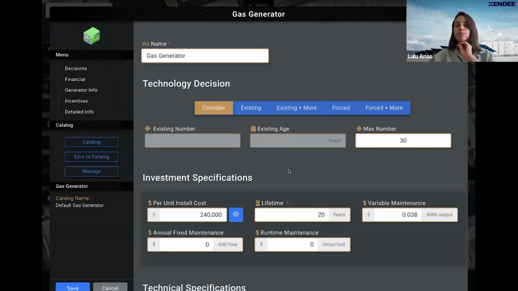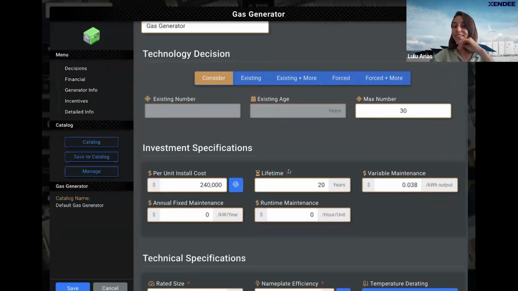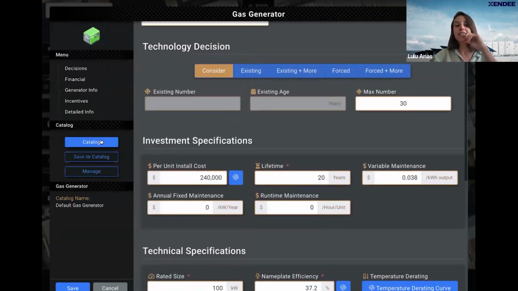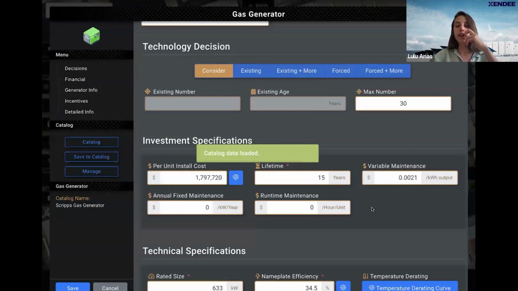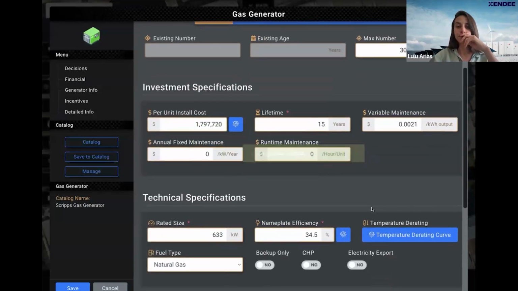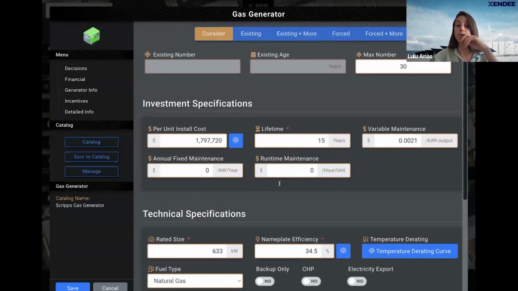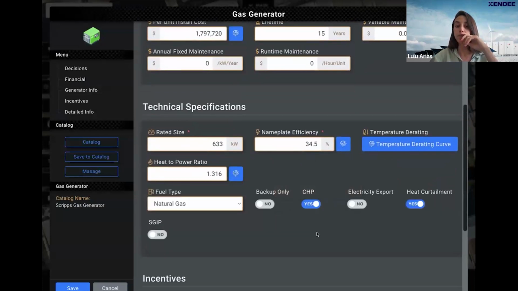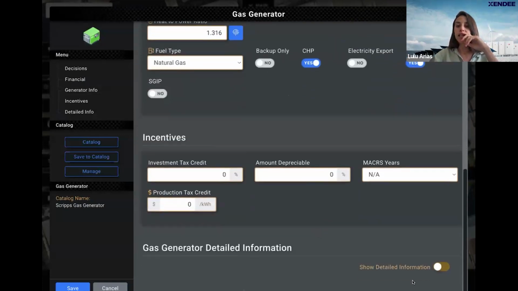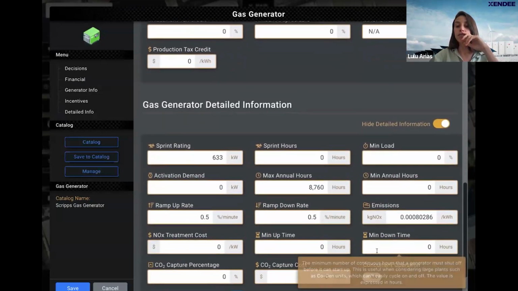In this case, there are different ways you can work with this. You can either enter the information of your technology manually. In this case, I'll import from the catalog, and I use a specific generator for this hospital. If you scroll down, you can see the investment and technical specifications. In this case, we'll enable the CHP, the different incentives, and here you have detailed information.